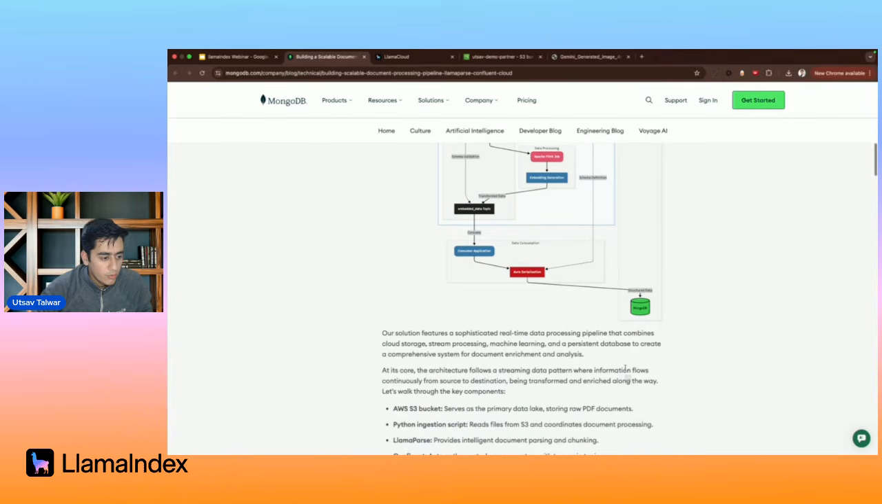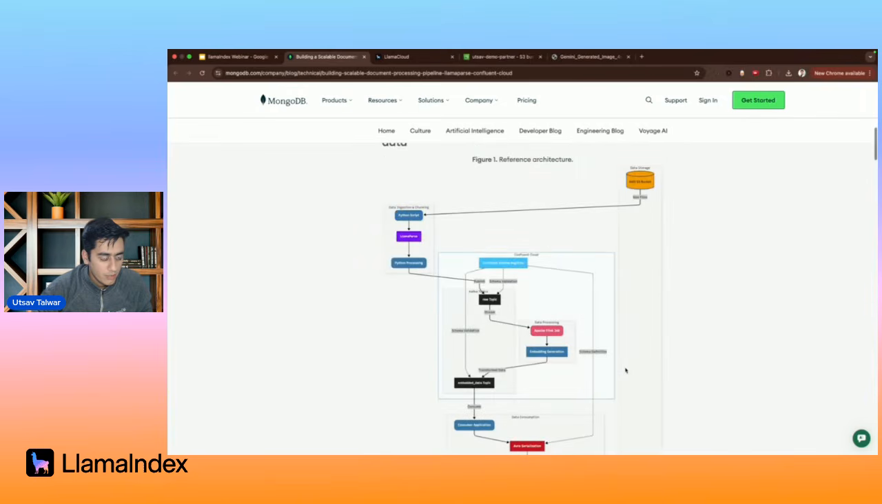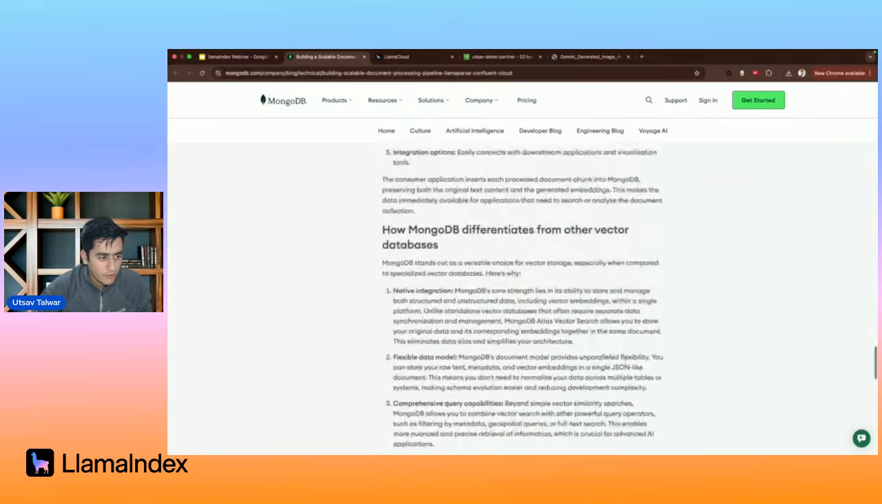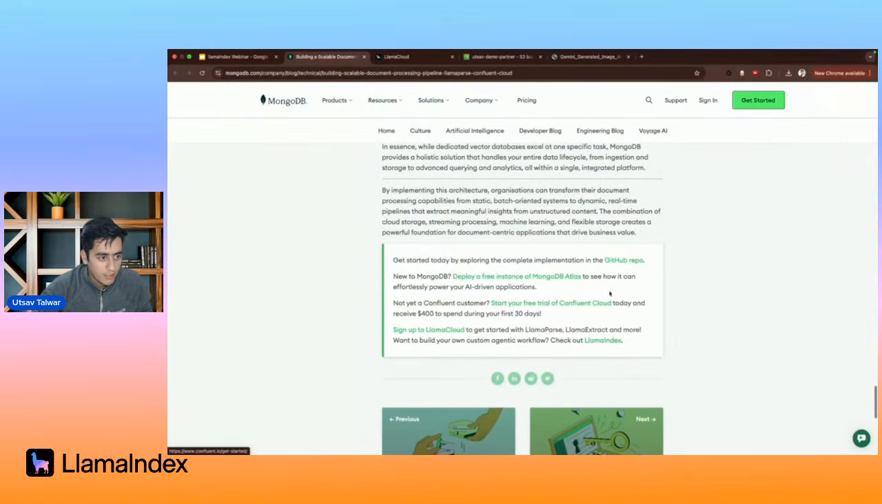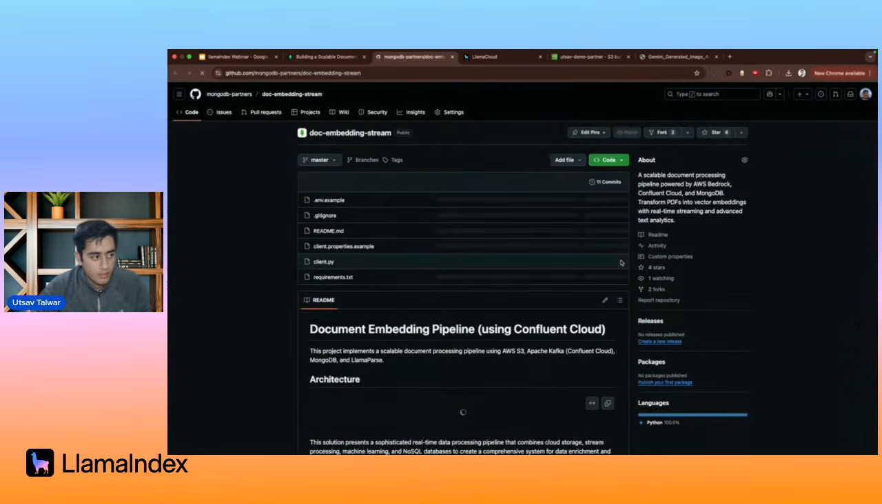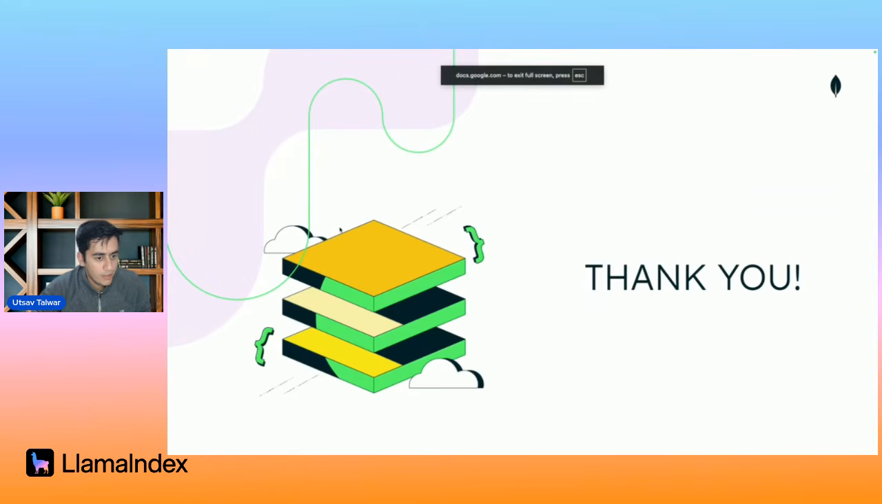I won't go much into this blog, but you can read through it and understand what's happening in this case. If you scroll to the end, you will also get the GitHub repo that you can go to and try to deploy at your end as well. So that's what I had in mind.